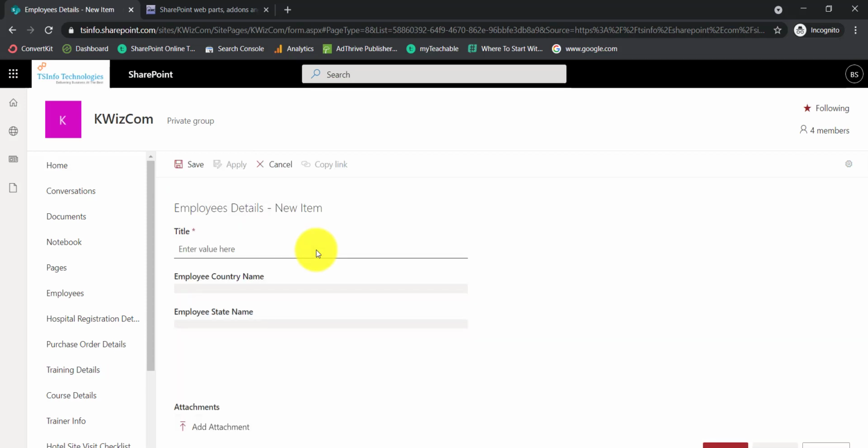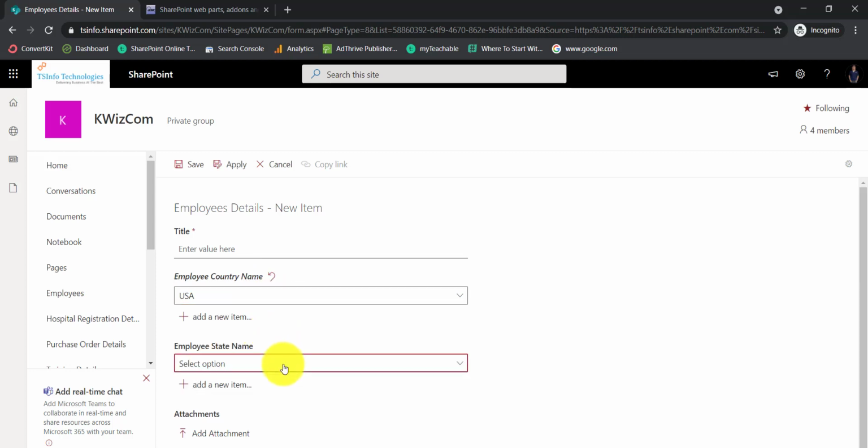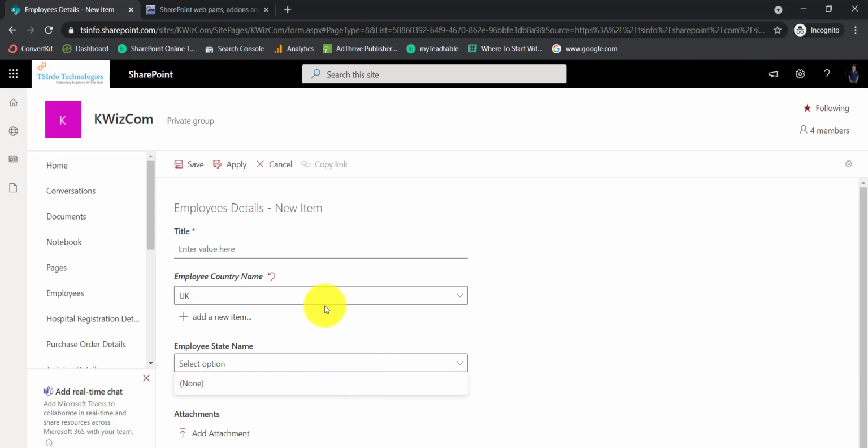Now if you are absolutely new to this cascading drop down, it is basically binding the values of another drop down list. Let's say there are two drop downs. In one drop down you select one item, then based on that selection the other drop down will populate. Now you can see here I have an employee country name, so if I select USA, it will populate only the state names which belong to this country. If I select any other one, you can see there is no item for UK, and if I select India, you can see there are two items. So this is what the cascading drop down list is.